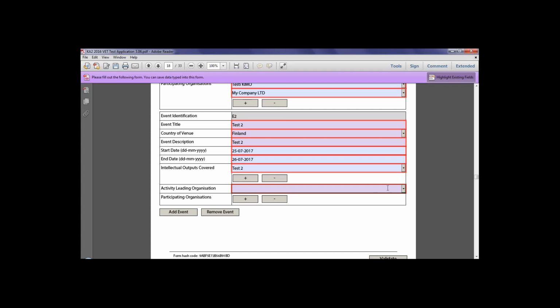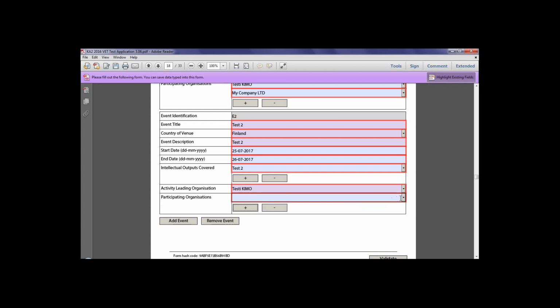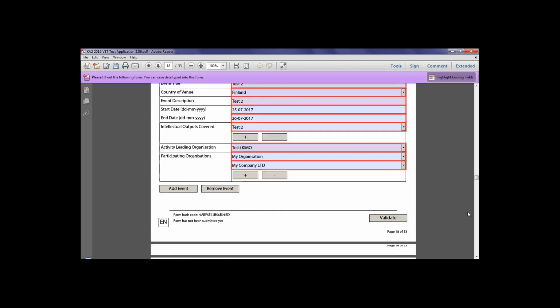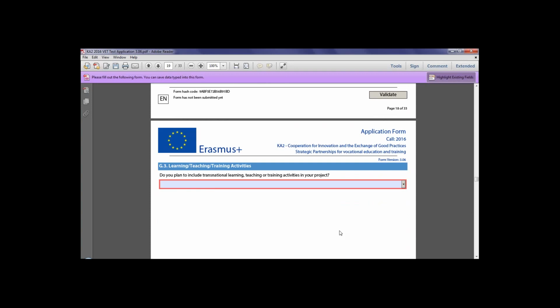So Rufna is again choosing which intellectual output will be covered during this multiplier event. She's chosen the leading organization as the Finnish one, and the other two will be participating organizations. Okay, let's move on. Learning, teaching, and training activities can be included if they are clearly linked to the project objectives. For example, you might include piloting of your intellectual outputs with the appropriate target group if this involves a mobility aspect. The program guide lists eligible activities and duration on pages 111, 114, and 280 onwards.